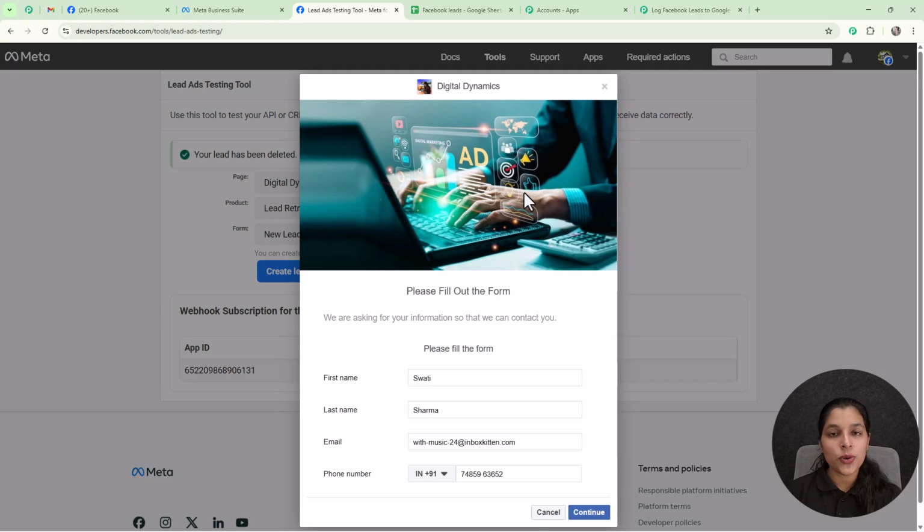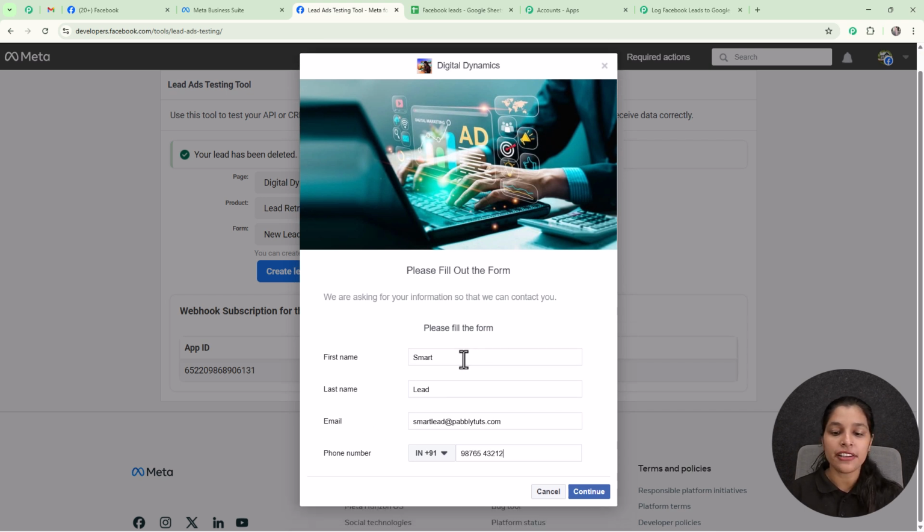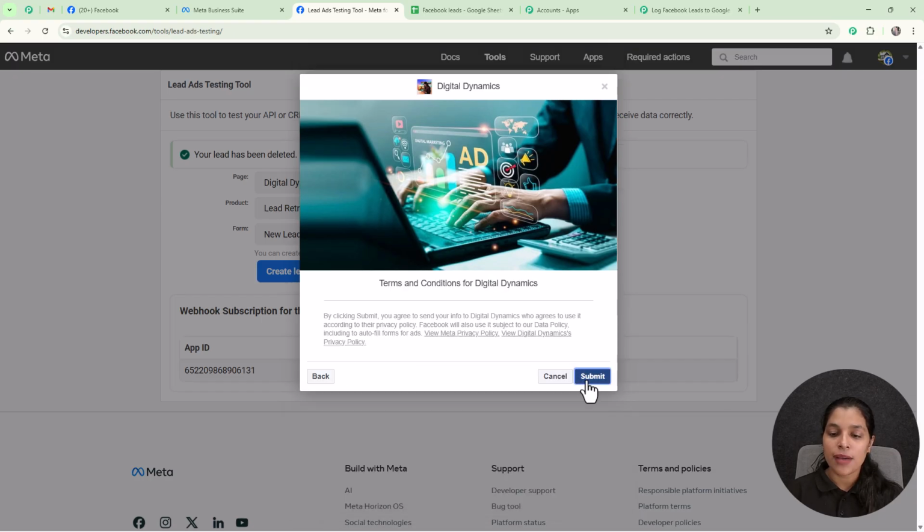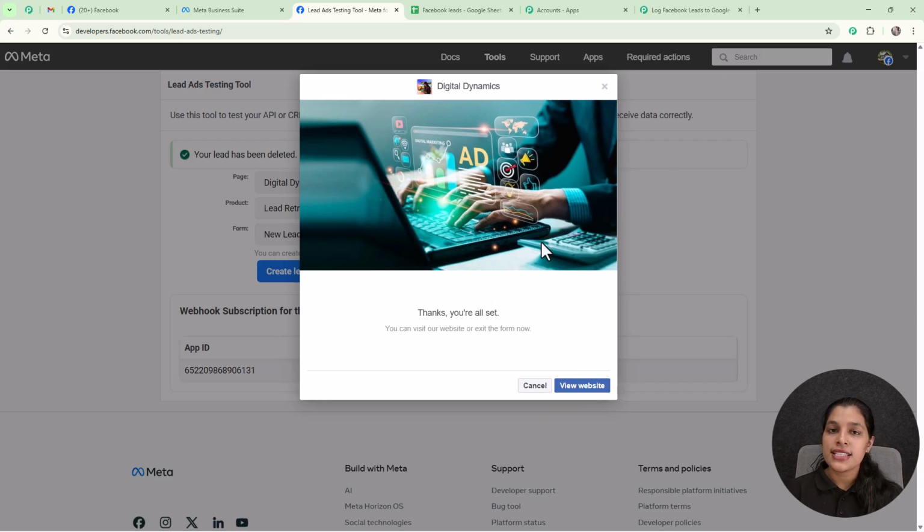Now again I am going to fill this form. So here I have filled this form providing first name smart, last name lead, email smartlead@pabblytudes.com, and the phone number. Now we just have to click over this continue button, and afterwards I'm going to simply click over this submit button, and here you can see my form has been successfully submitted.